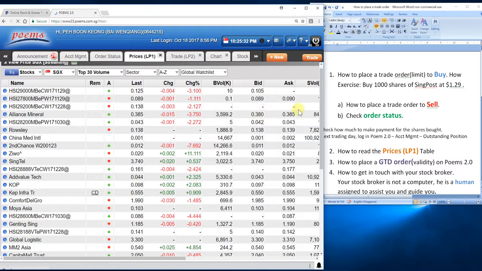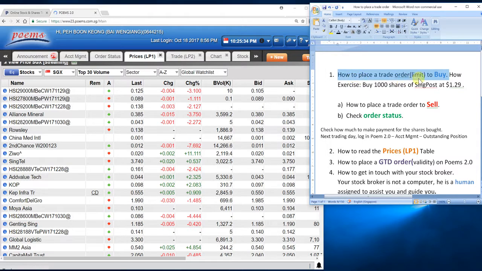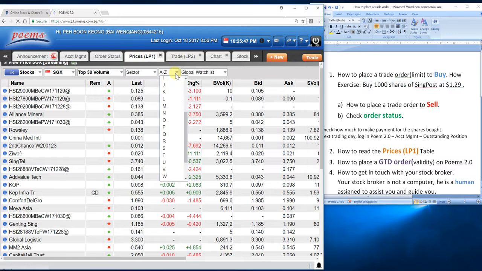So as a start, how do I place a trade order to buy? I'll start with a simple exercise on how to buy. Let's buy 1,000 shares of Singpost at 1.29. The stock market is closed today for Deepavali, but I'm just going to show it to you.